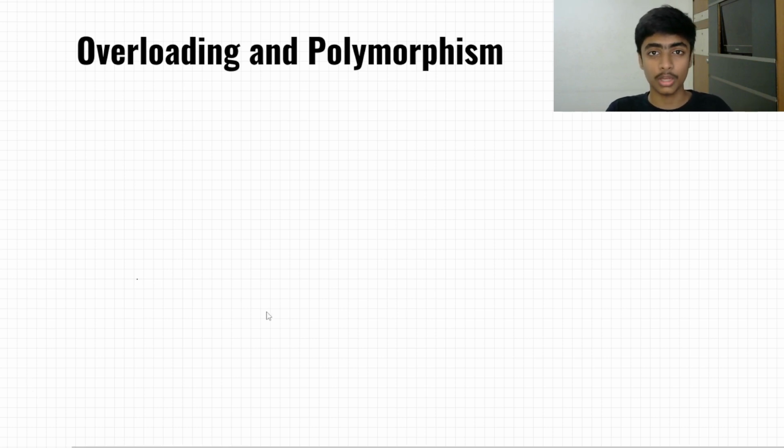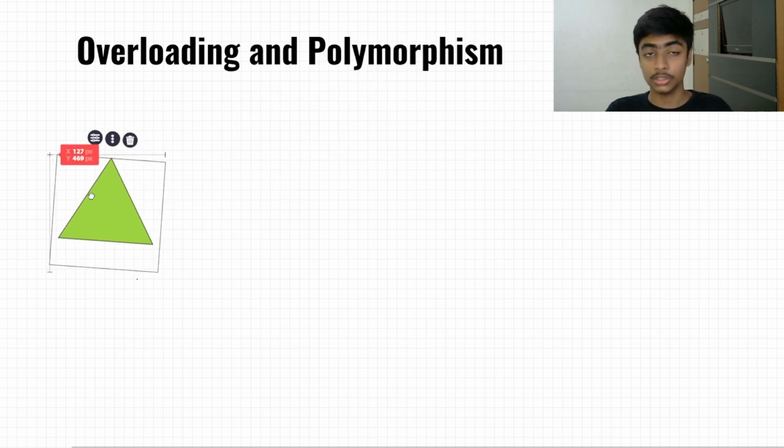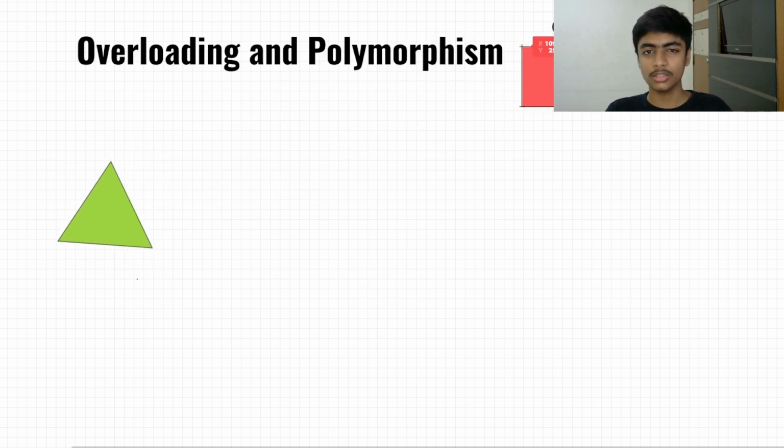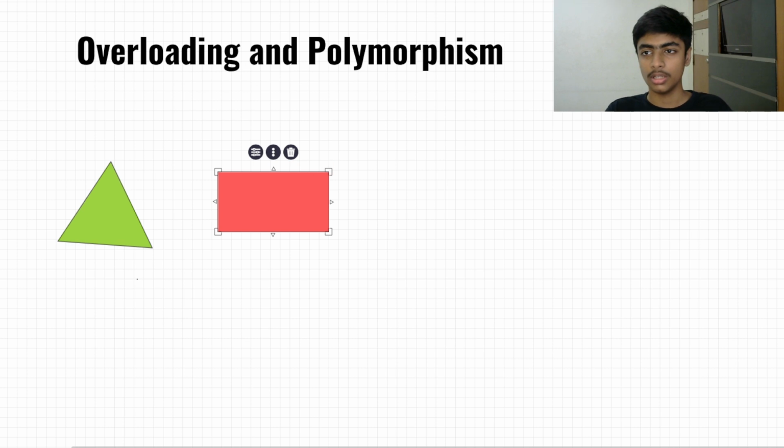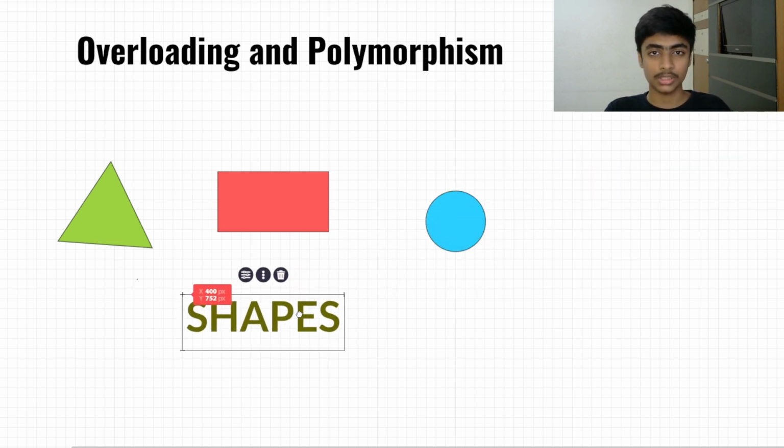In this video, we're going to be learning about overloading and polymorphism in Java. First, let's look at a couple of shapes. This is a triangle. It's a shape. And this is also a shape. It's a rectangle. This is a circle. It's also a shape. Now, even though I'm using different names for all these shapes, they are still shapes.